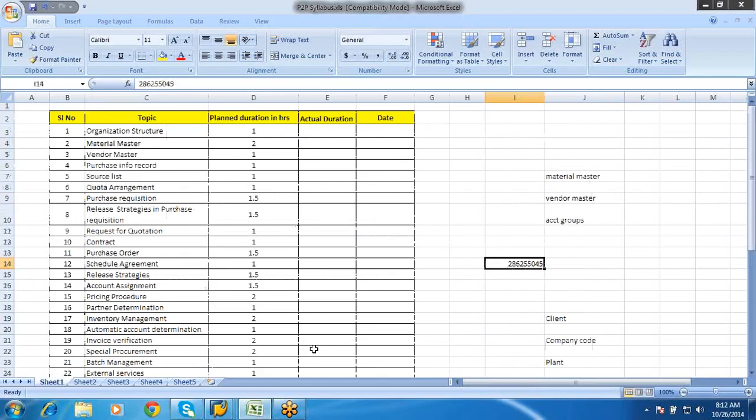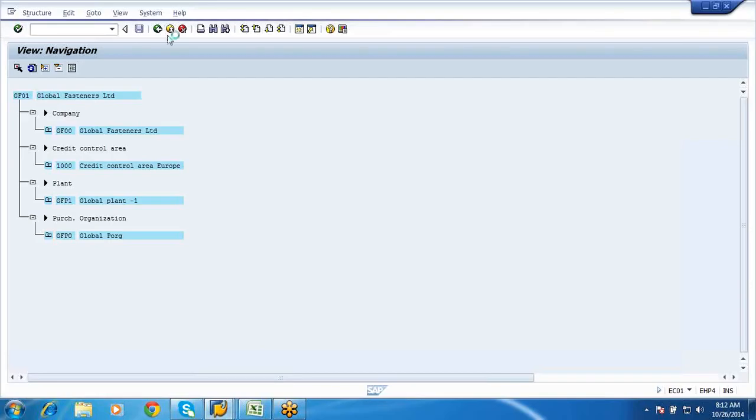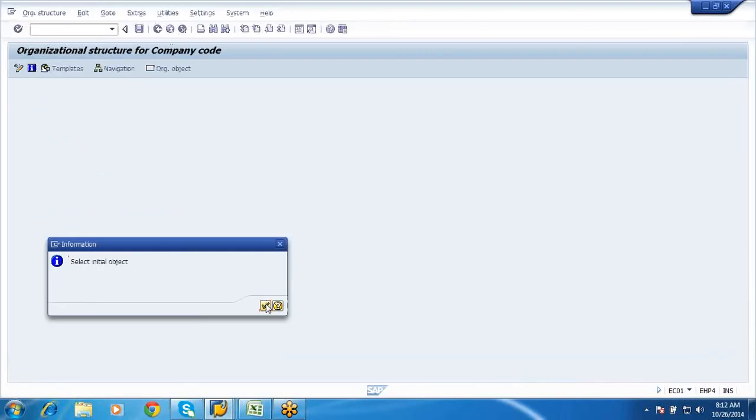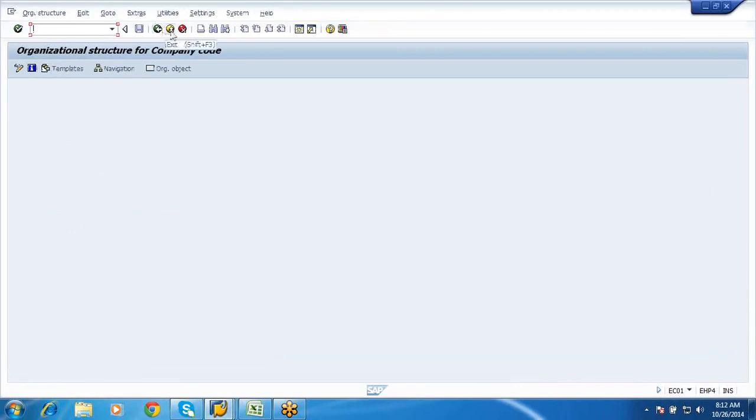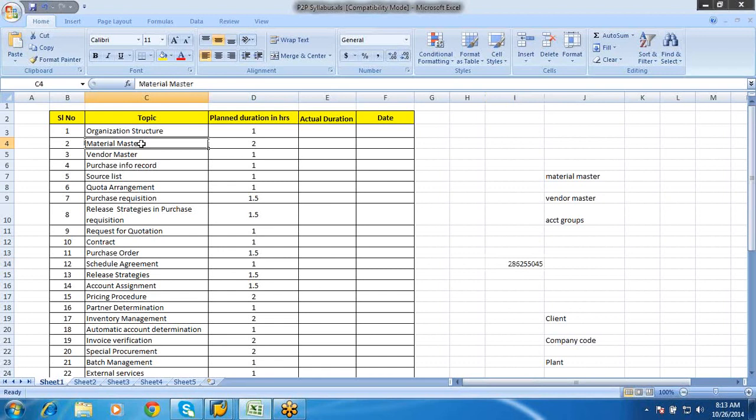Okay then, I'll start with the basic masters. We discussed yesterday that we have 5 basic masters: your material master, vendor master, purchase info record, source list, and the quota arrangement. Today let us take up the material master. Your material master is nothing but your item master. In layman's language, it is item master.